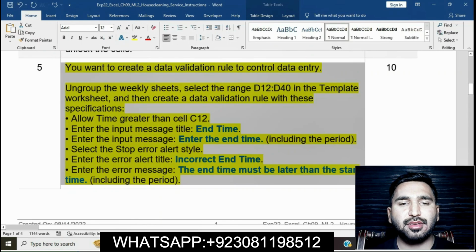Allow time greater than cell C12. Enter the input message title: End Time, and the message: Enter the end time. Select the Stop error alert style. Enter the error alert title: Incorrect End Time. Enter the error message: The end time must be later than the start time.